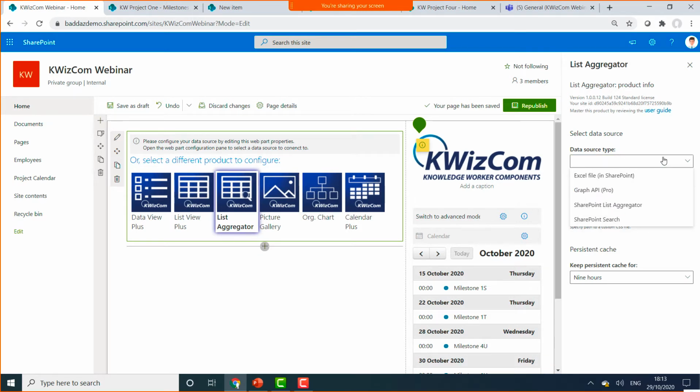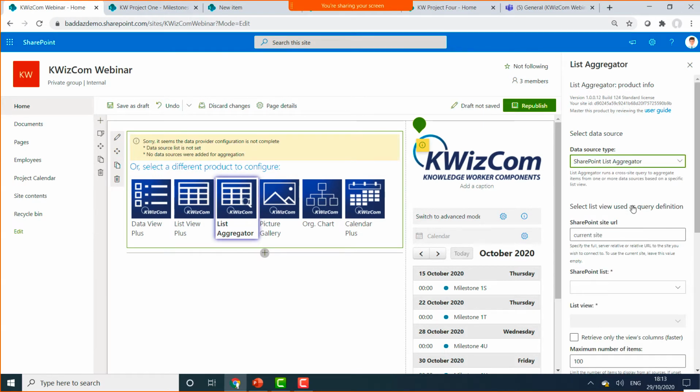Notice we do have a few different other data sources such as Excel and connecting to the Microsoft Graph as well, which we've covered in other webinars. So I'm going to start off by using the List Aggregator. And that's where we can connect to various sites and build up a scope to aggregate them.